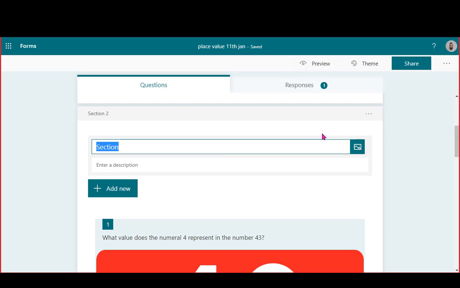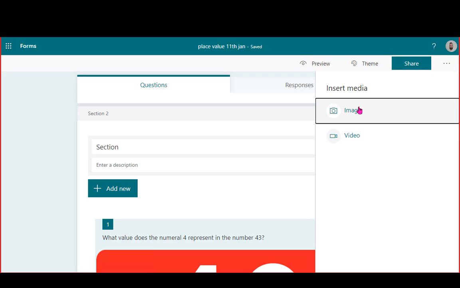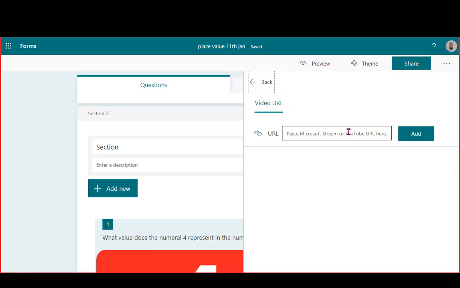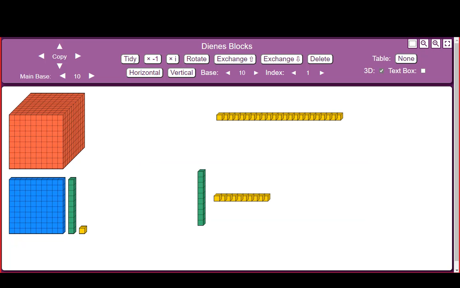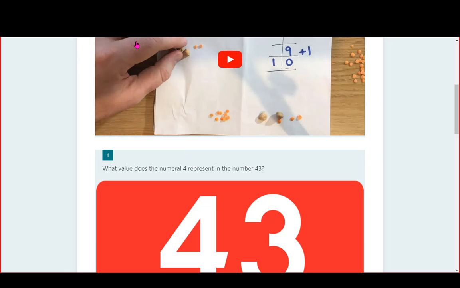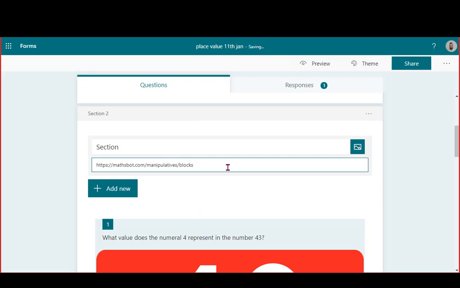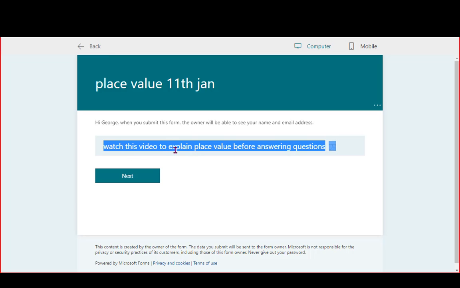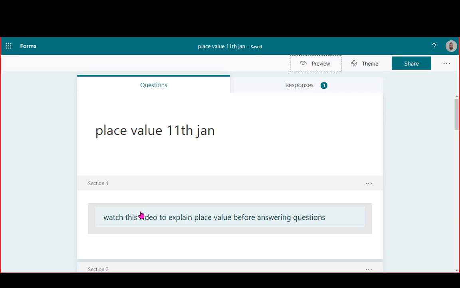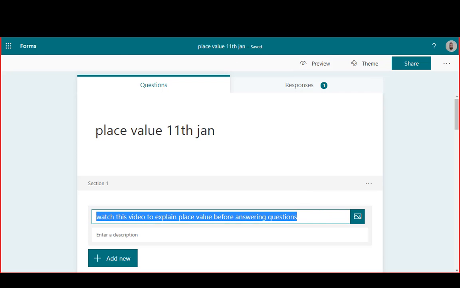So if I add a section, I can click on the wee icon and I can pick an image or a video to go. At the moment, it's only going to be a YouTube video that will work with Microsoft Stream, so you can paste a link to a YouTube video. If it's on something else, like a BBC Bitesize video, what you can do is just copy the link in the text. So copy your web link and paste that in, and when the learner views it, they will see that as a web link. If it doesn't automatically work as a link, they can copy and paste it.